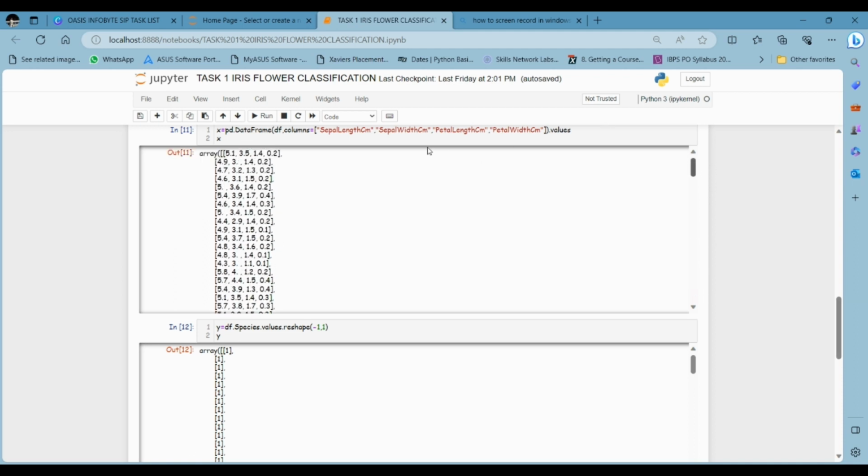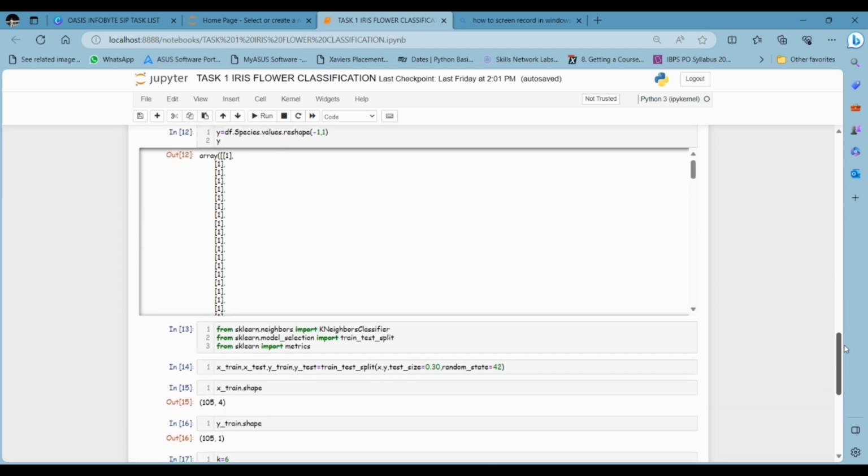The values of these particular columns which were in the data frame are now converted into arrays. Now, in the next command, we write y equals df['species'].values.reshape(-1, 1), and next we write y to print it. After executing, df['species'].values selects the species column in the data frame and converts it to a numpy array. Reshape(-1, 1) reshapes an array into a two-dimensional array with one column. That is, the array will be two-dimensional and it will have only one column.